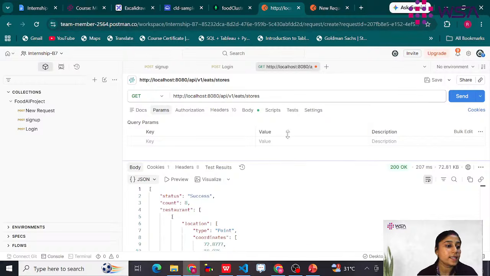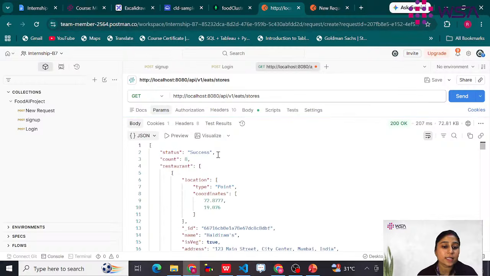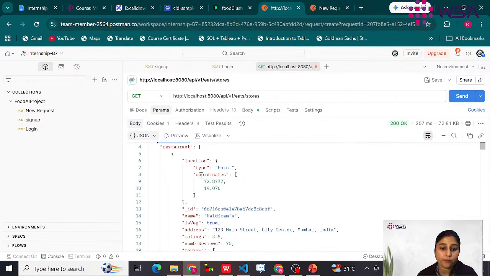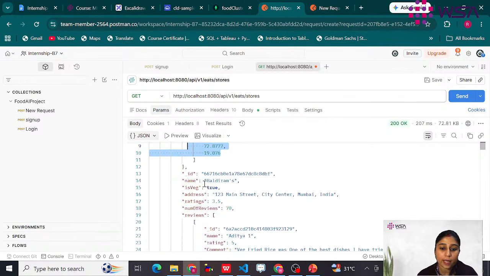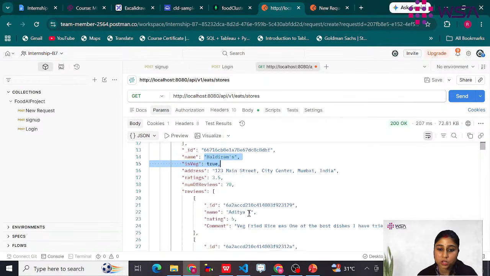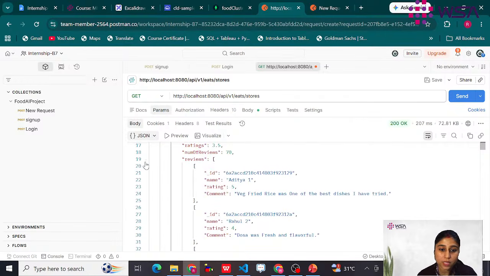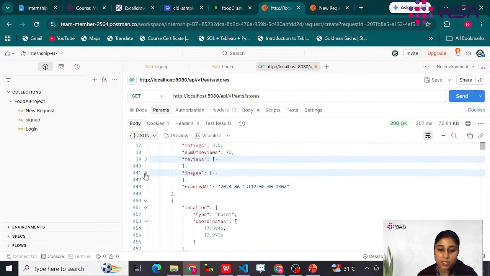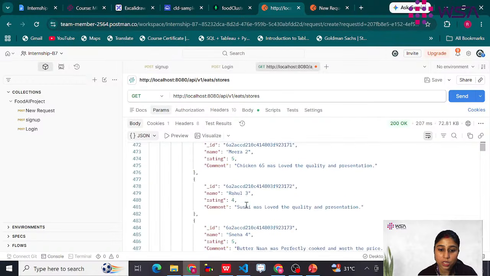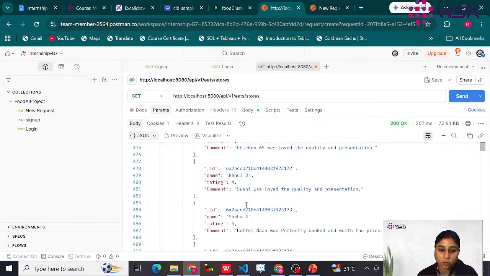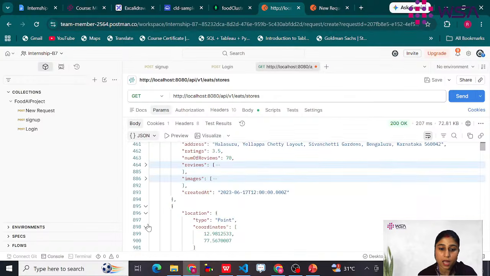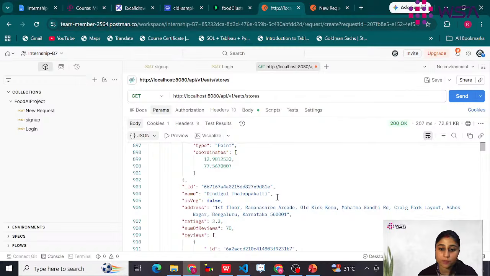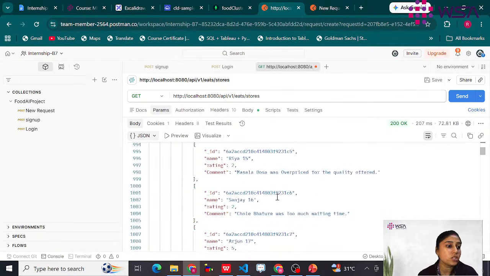Now everyone can see this output. We got status success, count 8 and all the details inside the restaurant. First one, it's taking the coordinates latitude, longitude. Haldiram's, veg is true, address is there, number of reviews are there, images are there, everything is there, location and all. Another restaurant you can see, Thalappakatti is there, right, and so on.